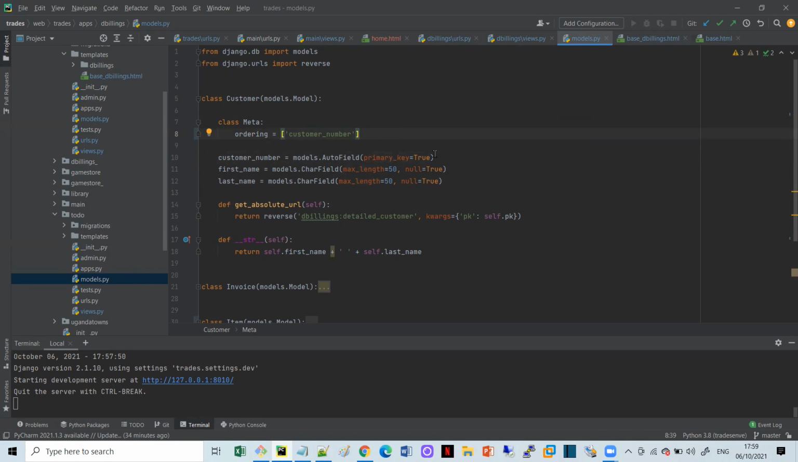What happens if I want the last customer to be first? Very simple. You tell it, do the inverse, put a minus here. It will reverse the order. It will put the higher number first. Very good trick. Remember it, okay? When you start working, it becomes really handy. I use it a lot. In fact, I just used that today.